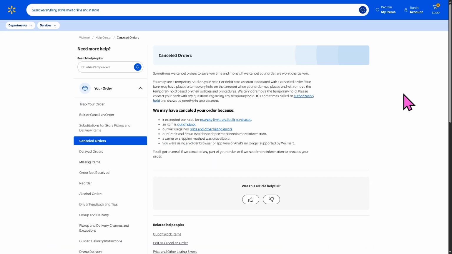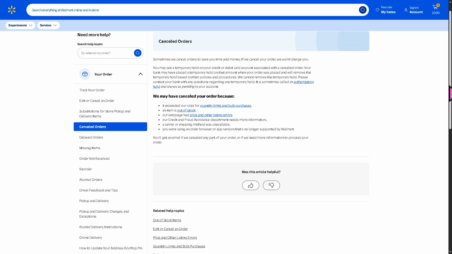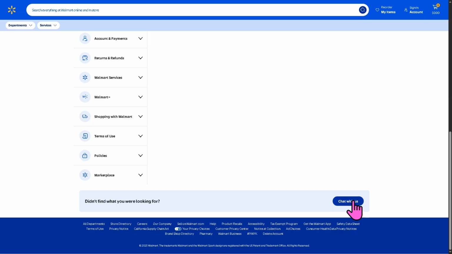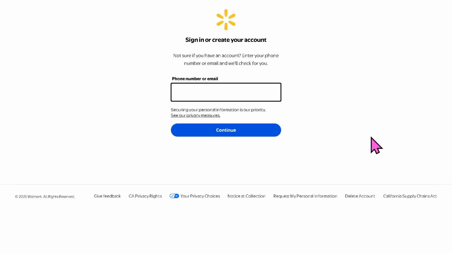But if you feel that you haven't done anything wrong, you can always contact Walmart customer care. Hover down below where you can see the option that says chat with us. From here, you need to make sure you provide the phone number or email that is associated with your Walmart account. Then you need to explain your situation very carefully and be honest about it, all right? Be courteous and be respectful.